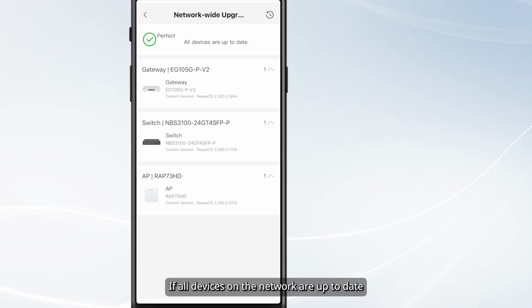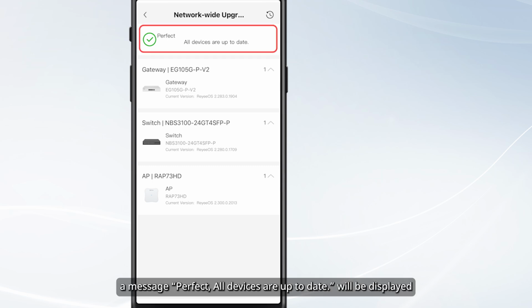If all devices on the network are up to date, a message, "Perfect, all devices are up to date," will be displayed.